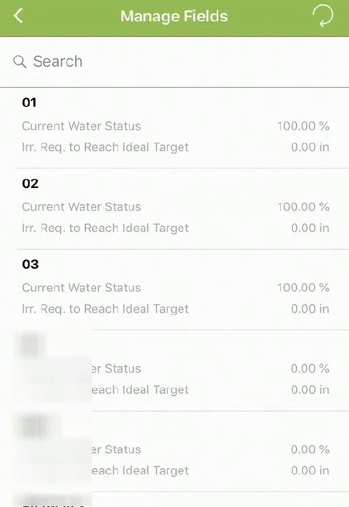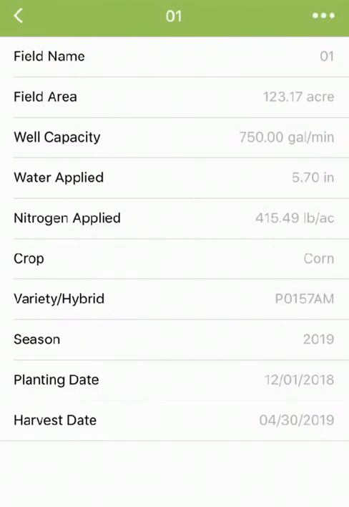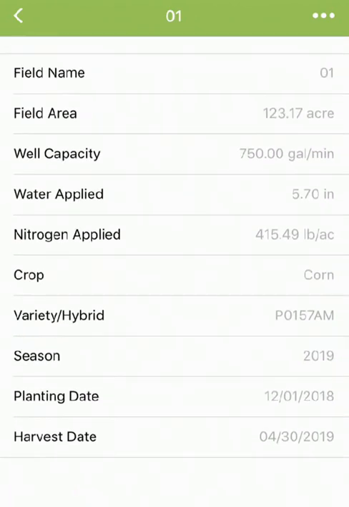We're going to go ahead and select a field here that we would like to enter this water event in. This is just your basic overall field summary page. It has all the water and nitrogen applied, along with your acres, your crop and its hybrid, and then it also has your planting date and then a speculated harvest date too.